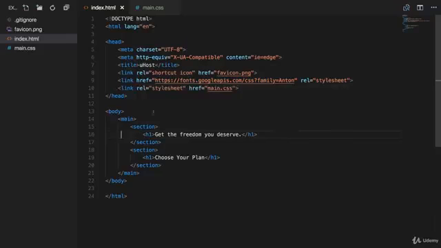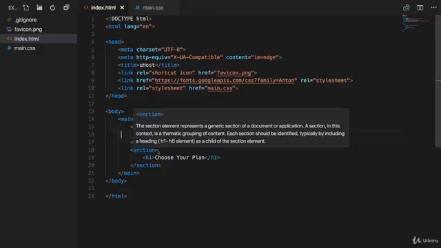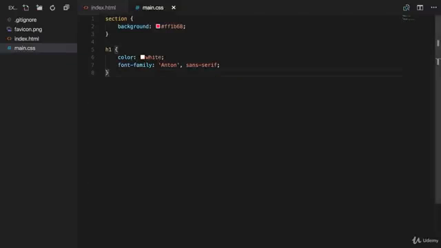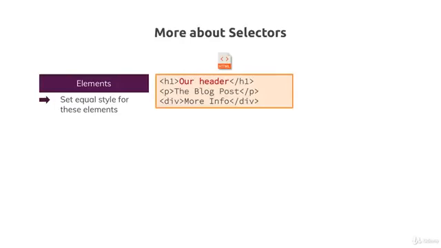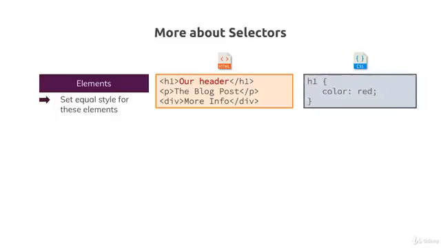Now, right now, we always select the same section and the same H1 tag. Thankfully, we have more than just the tag selectors which we're currently using in CSS. So let's see which other selectors we have. We did have a look at the so-called element or tag selectors. There, we set the equal styles for all these elements, and it looks like this. In HTML, we got a couple of elements, and the H1 tag here would have a red text because of this rule. We select the H1 tag, and we assign a color of red. Now that is what we saw thus far, but there is more.